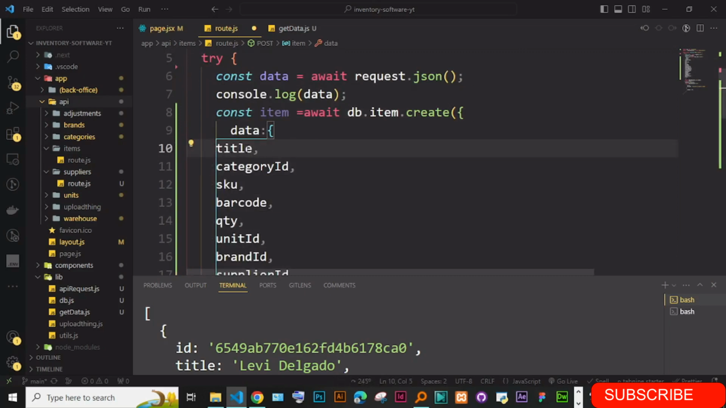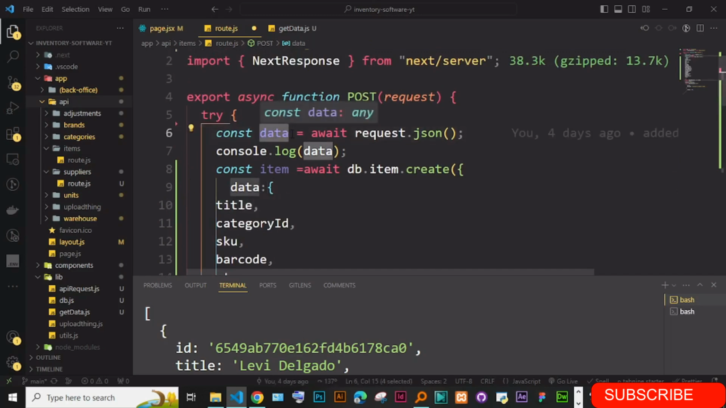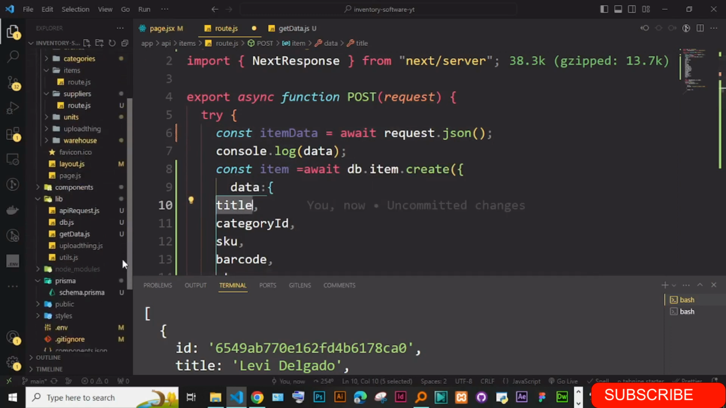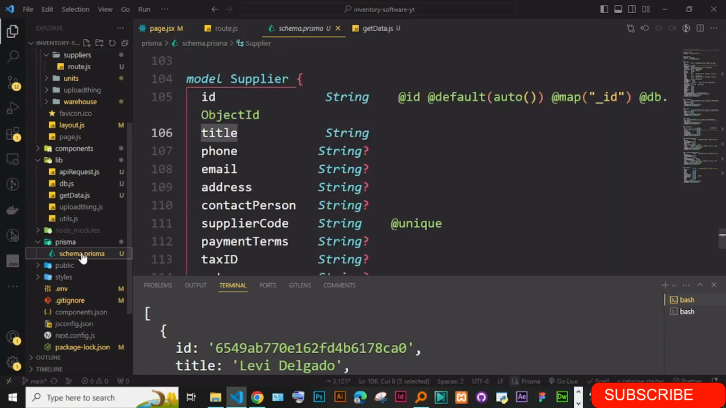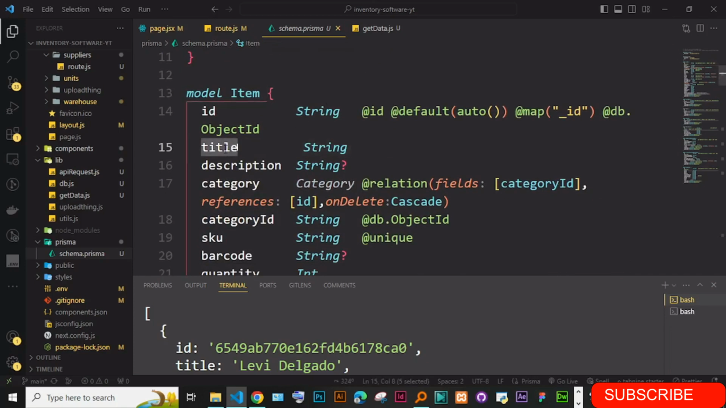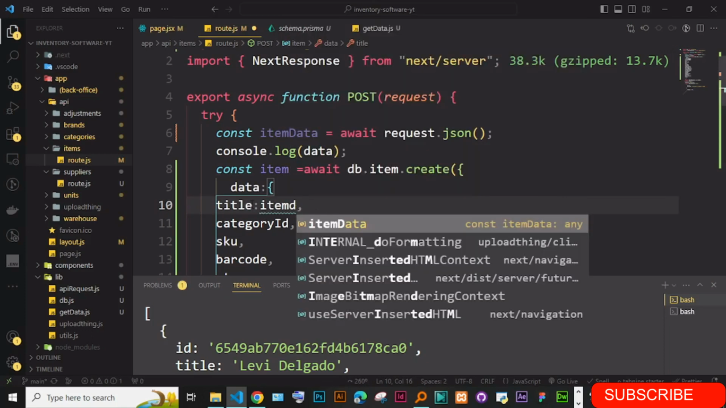So we'll have all these ones, and we'll be getting them from, of course, the data. I'm just going to call this item data. So we can get everything from the item data, and I'm going to drag my schema over to avoid having issues. So you have the title. I'm going to do it one by one. Title is going to be itemData.title.